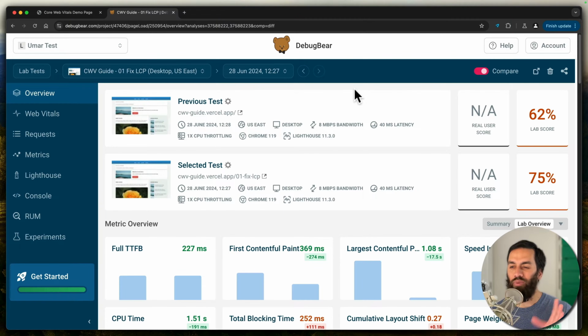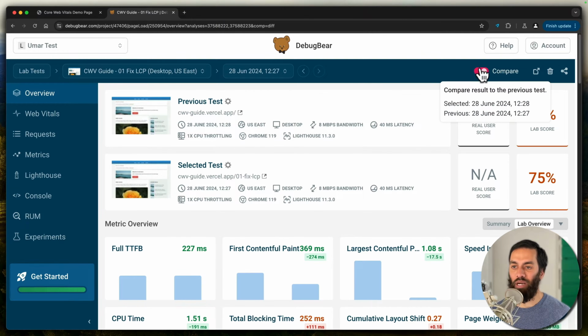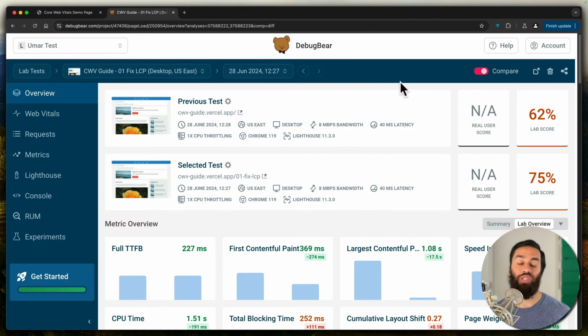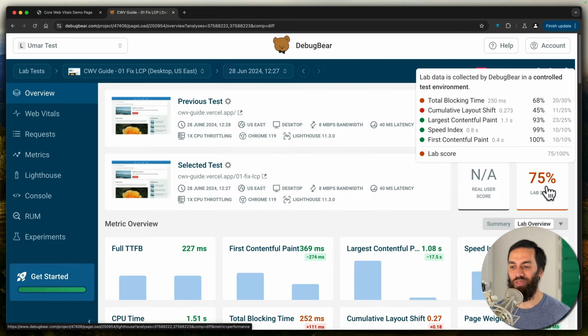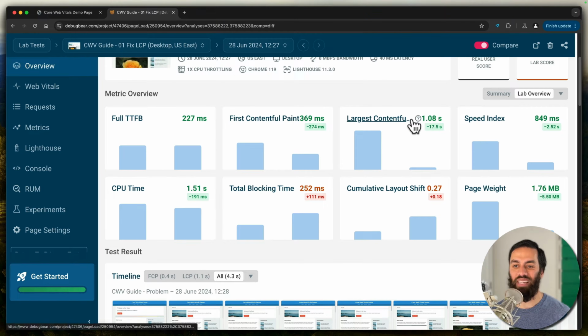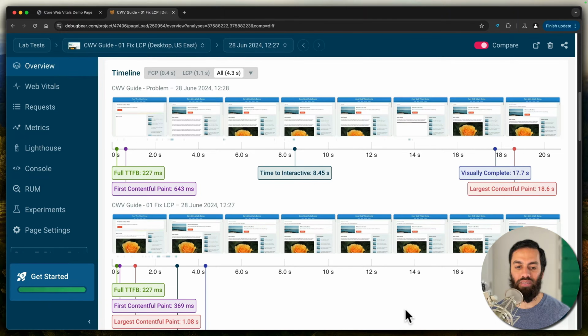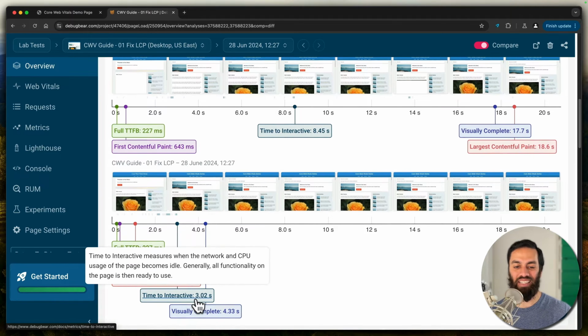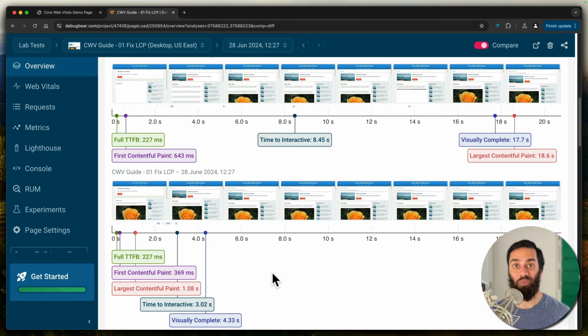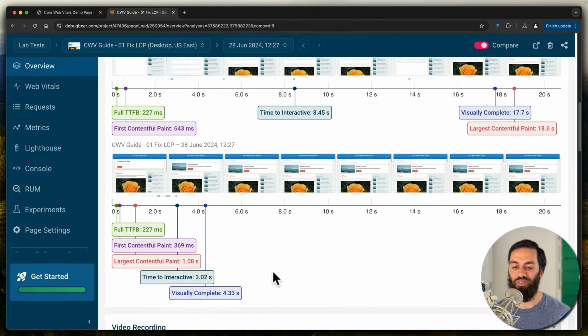One small point, it was a bit confusing to have to remember what was the lab score previously before the LCP fixes. DebugBear does have this comparison view, which is very helpful for times like these, and you can see the lab score definitely has improved. You can hover over that to see what exact metrics are being factored into the score. And yet that largest contentful paint has just gone right down, really good. You get the film strip comparison with the largest contentful paint in completely different places, which is a good thing because it means we've improved.